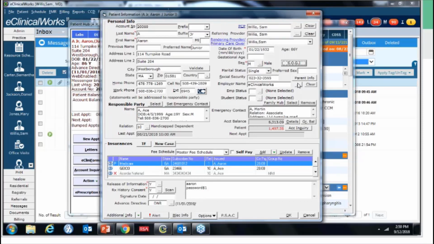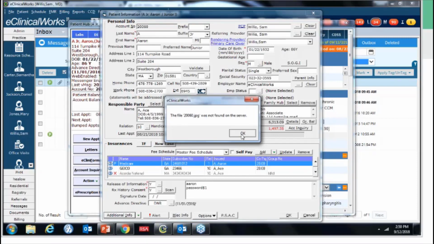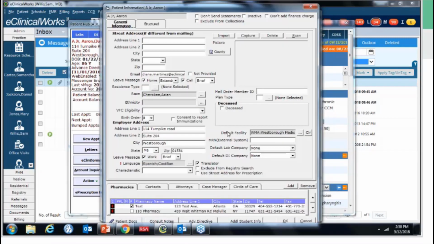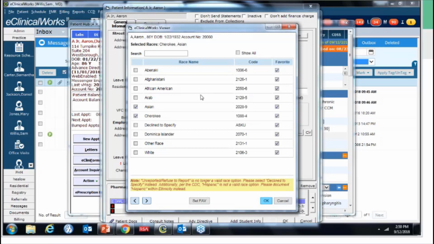the next example in EXE. In EXE, you can see race, ethnicity, and language by clicking additional info on the bottom left corner. So let's say I want to add the race here. I can show all the races by clicking Show All.